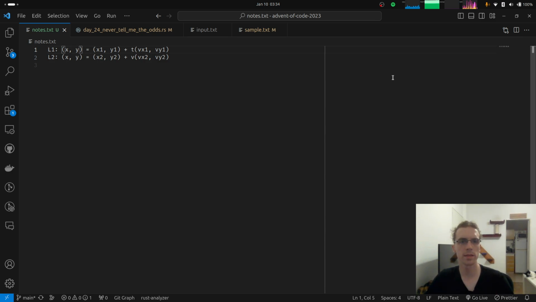These are basically the parametric equations that define 2 lines. You can say that the line is every point x, y that is itself an initial point. I call it x1 and y1. This would be the initial position of a hailstone, for example, plus t, a scalar variable, times a velocity vector. This would be the velocity of a hailstone. I wrote this in 2D, but this would actually be in 3D for part 2.